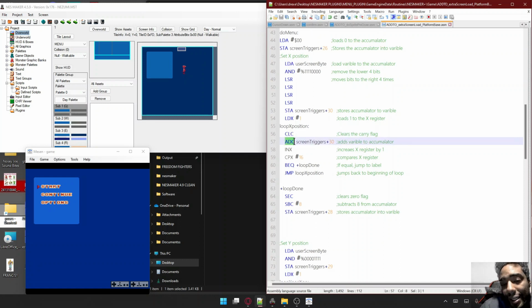Now this is the ADC, so it's add to accumulator, so it adds whatever variable I have to the accumulator. I just stored the number 2 into screen triggers 30, so I'm using that number 2 again, the same number. And so I'm adding it. I add it once. So we had a 2, and I'm adding a 2, and you know you're going to get 4. So I increase the X register by 1. After it's done, it increases the X register, it becomes a 2. So now you know 2 times 2 equals 4.